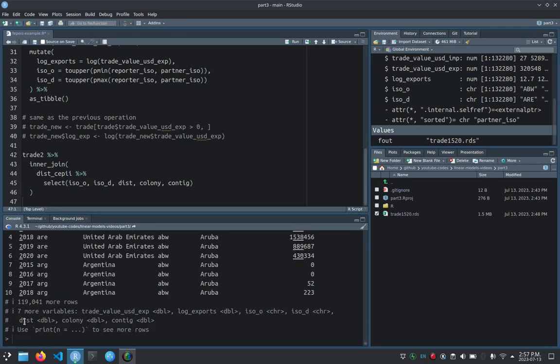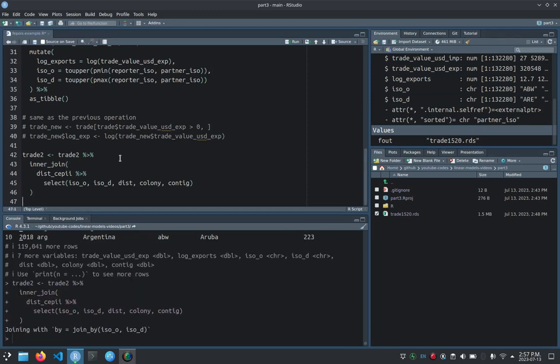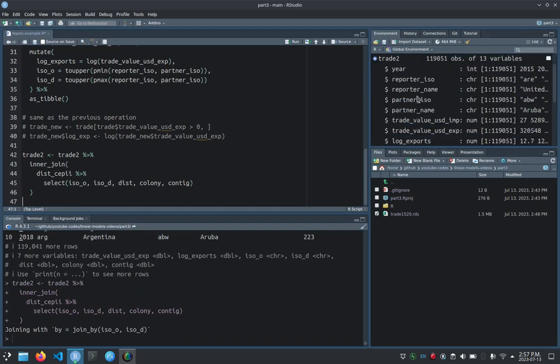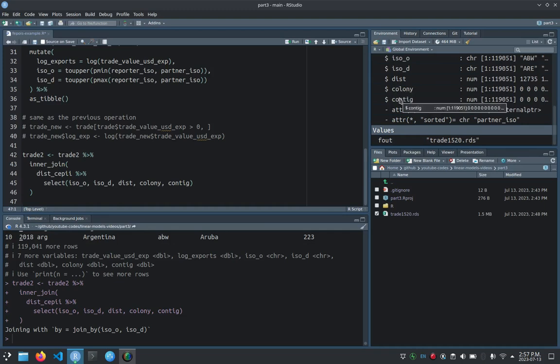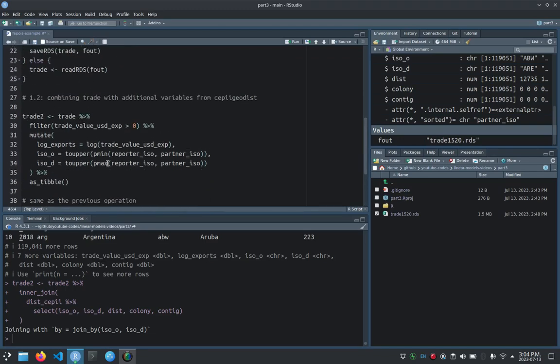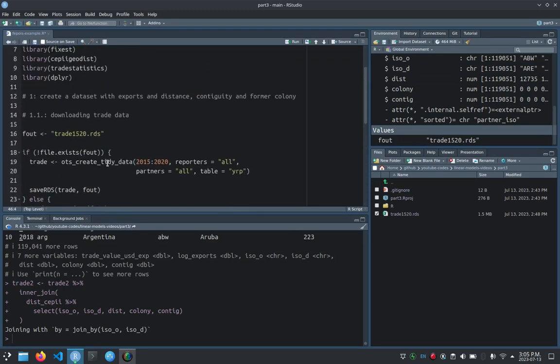So here we see that the distance, colony, and contiguity were appended to the trade table. So now we make this permanent. And now we have the distance, colony, and contiguity, and we can see that in the environment. So now we are in conditions of fitting a linear model. So we had a first step to construct the dataset.